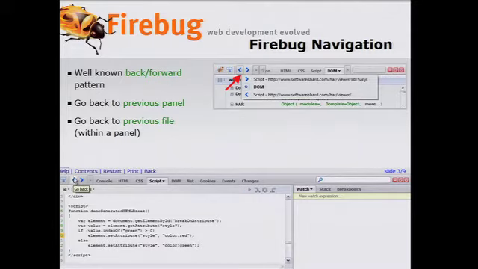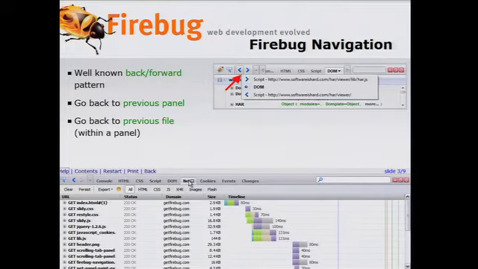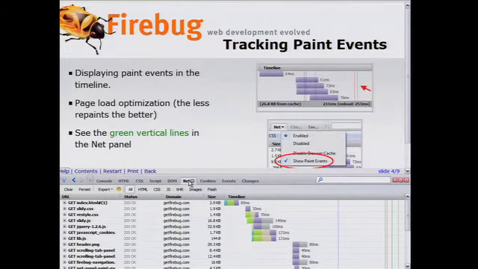Now, I assume that most of you guys are Net panel people. In Firebug 1.5, which came out earlier this year, we did a lot of work to improve the accuracy of the Net panel in conjunction with some work that was done in the Mozilla codebase. In 1.6, then, we didn't have to make too many changes to the Net panel.